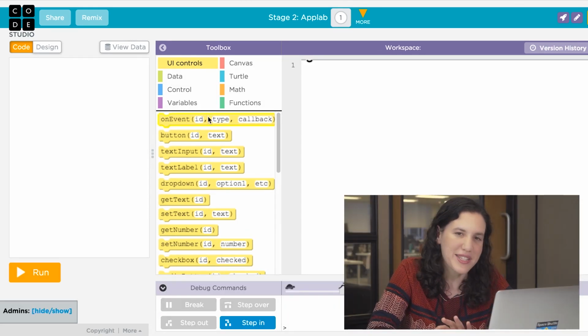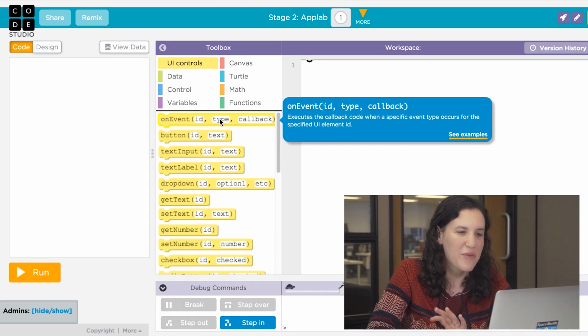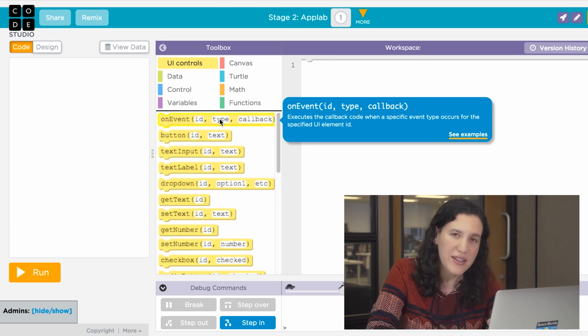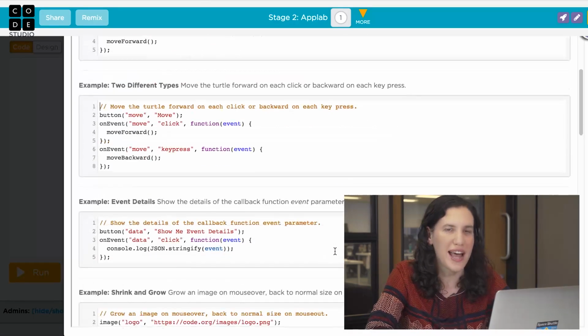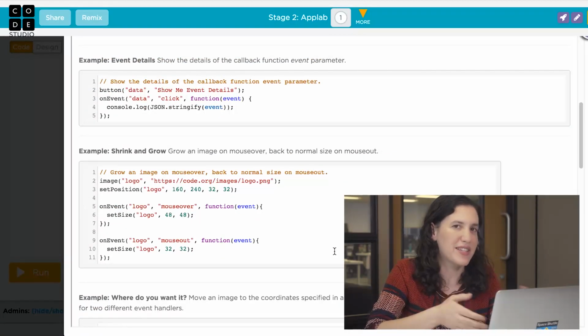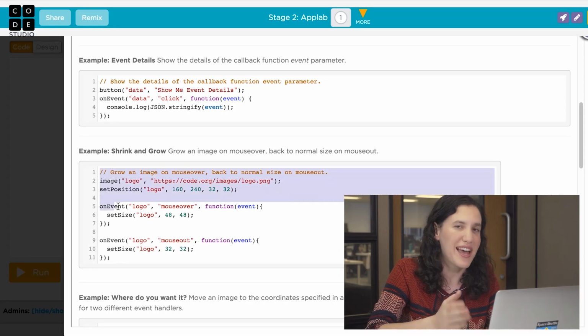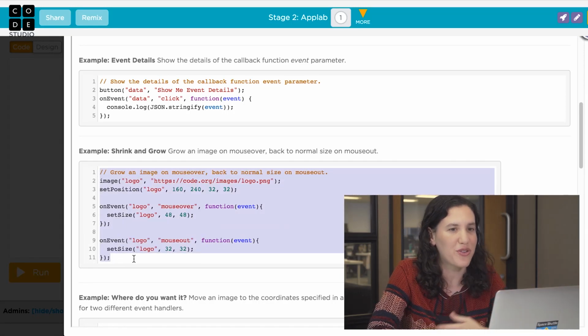And if you ever don't know what something is, you can just hover over it, and what you'll see is you get a quick little instruction about it, but click See Examples for more. Here you'll get sample code, things you can try out, just to give you a sense of what somebody else might do with this function, and you can just copy and paste this code right into your own code.